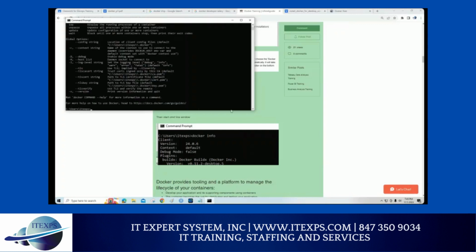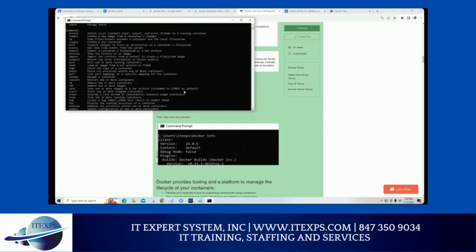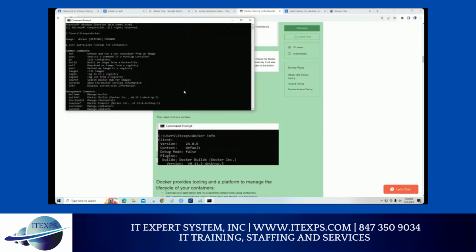Let me know if you are able to see Docker like this. Dan, are you able to see Docker on command prompt? Yes, I am. Perfect. I'm impressed, Dan. You are ahead in the game then. Well, I had to enable VTX when I did the homework, but other than that, I didn't have any problem doing the homework. Very good.